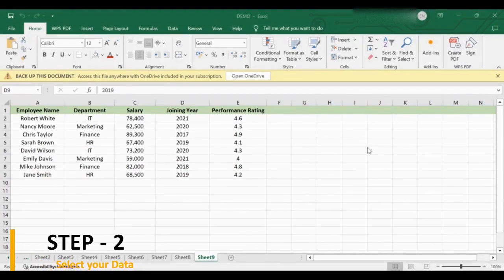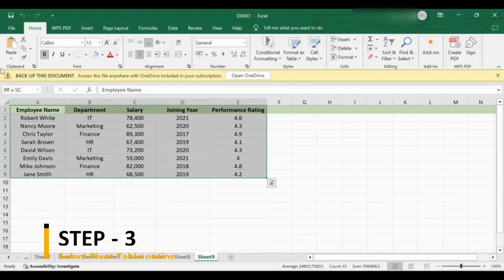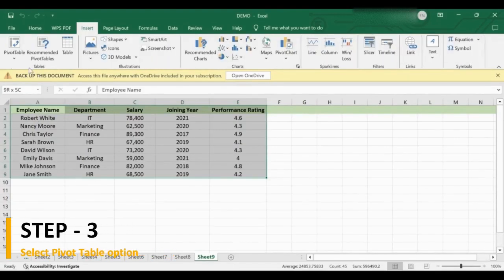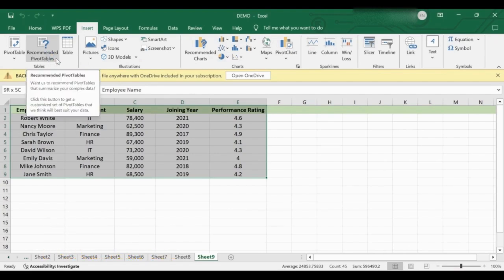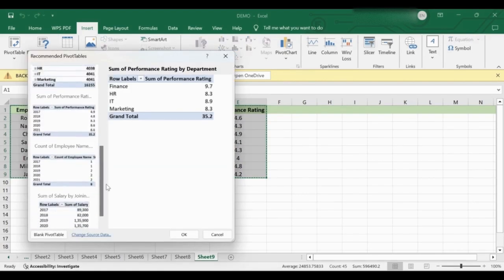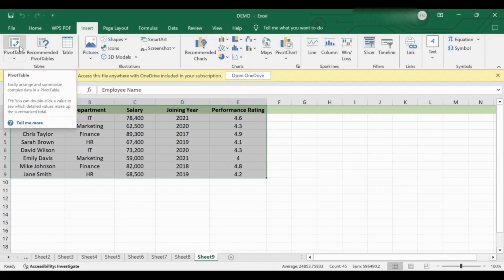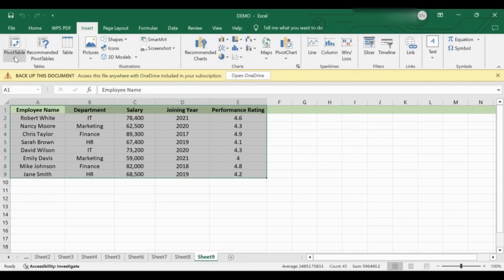Now the second step is to select your data. Click anywhere within your data set, or highlight the specific data range you want to use for the pivot table. Step number 3, go to the Insert tab. We have two options here. One is pivot table and the other is recommended pivot tables. Let's click on recommended pivot tables, and as you can see, Excel itself recommends the pivot tables to consider and create on its own, which is easier to approach. But let's go back. We'll go with the pivot table option so that we can understand better and create a customized pivot table as per the requirements.